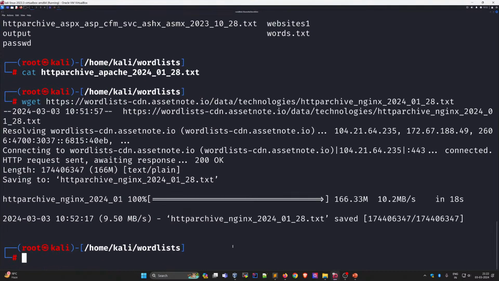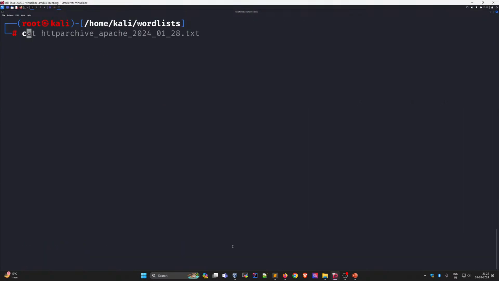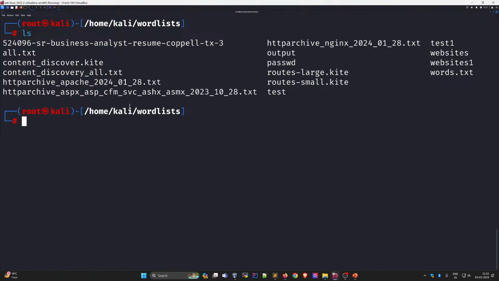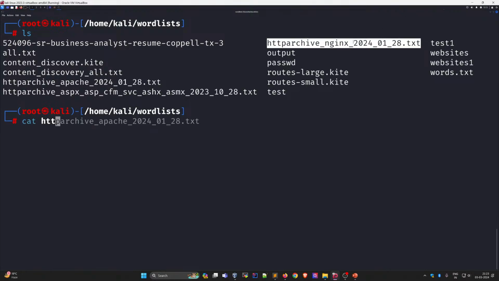I think our file is downloaded. Where is our Nginx? Yeah, this is for Nginx.